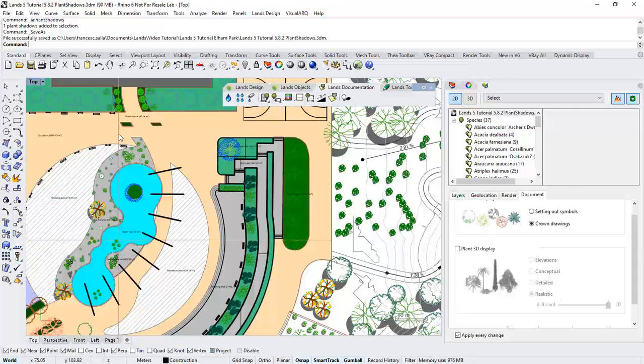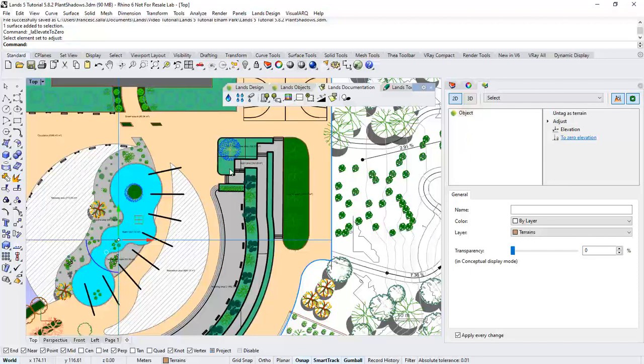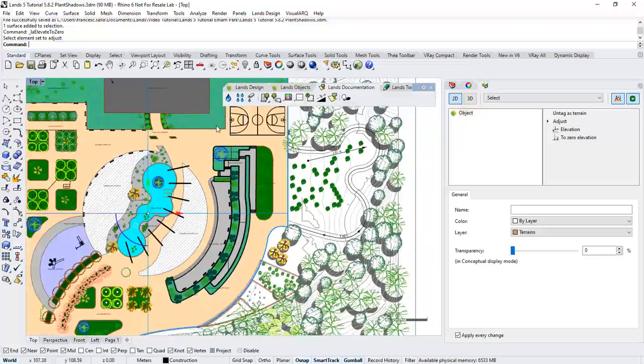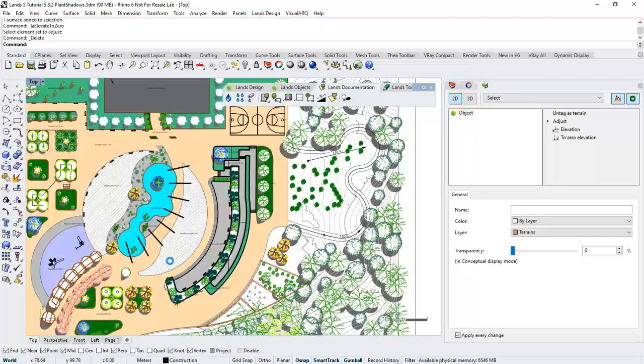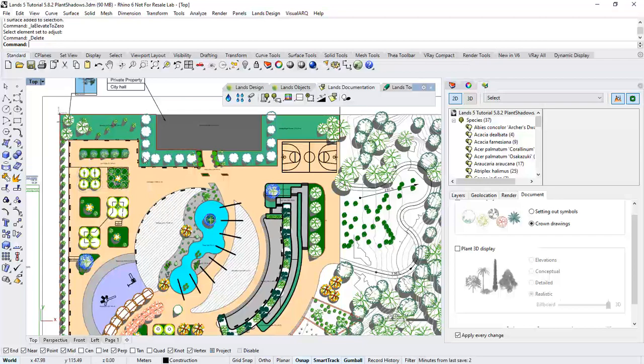In a previous tutorial, I created that surface that I tagged as a terrain and I moved it downwards in order to not be coincident with the zones. And all the plants projected to that surface. So I'm going to adjust it to 0 elevation. So now the plants are all on the 0 elevation inside that area, and I can actually delete that surface now, since I've got all the areas covered by zones. Now I can see all the shadows displayed under the plants.